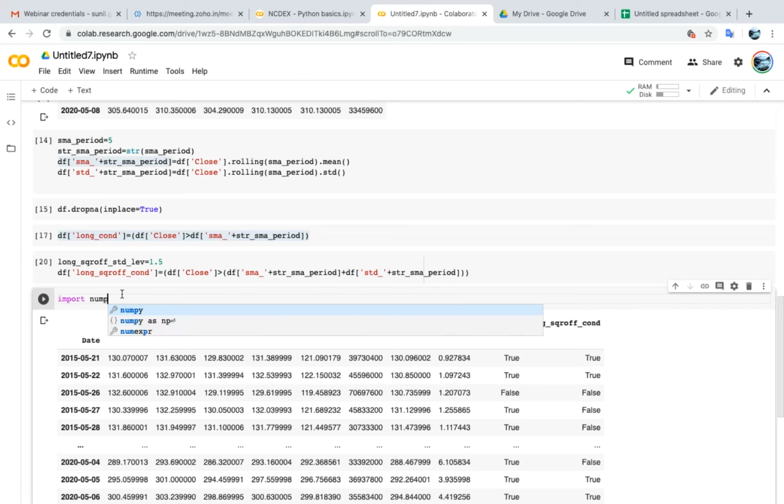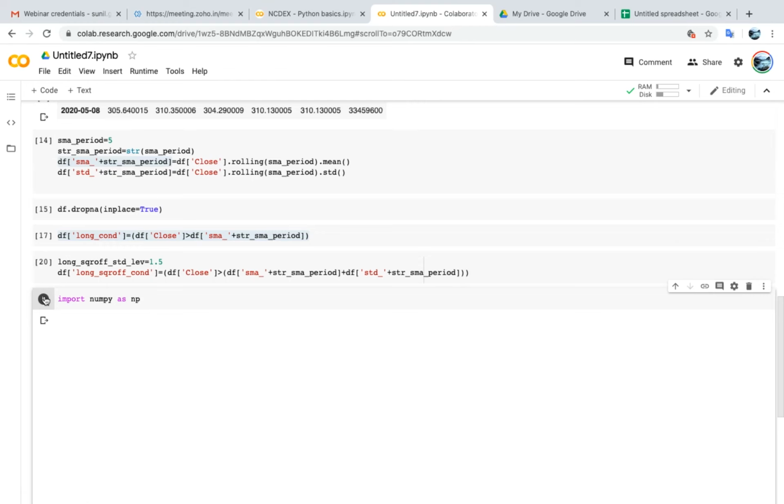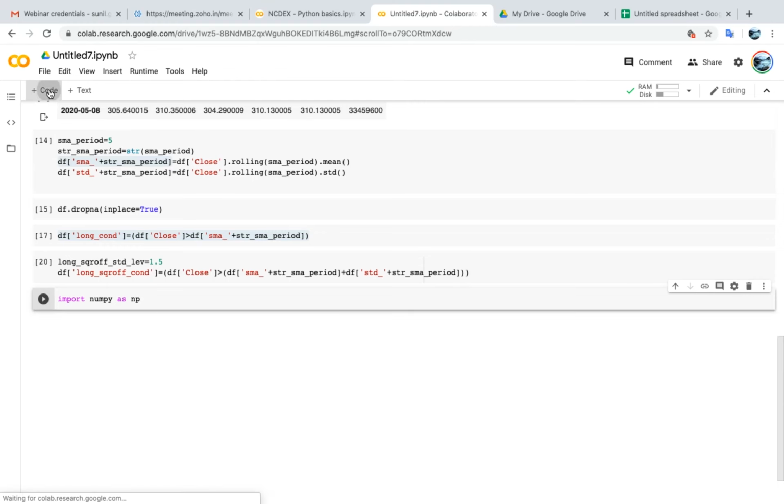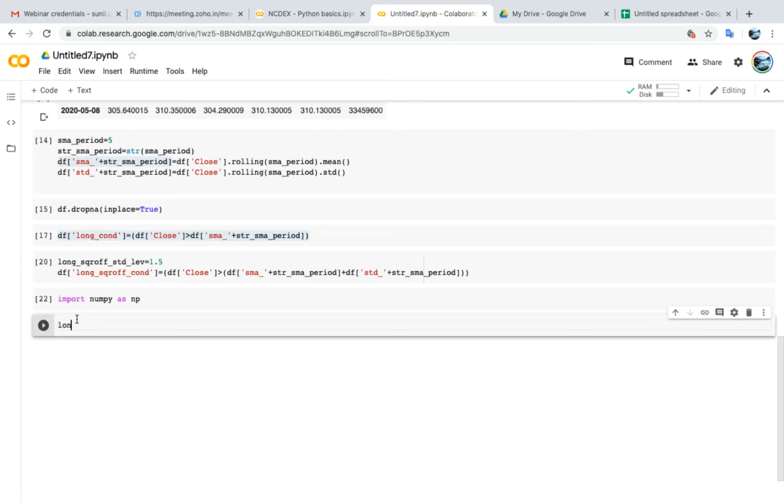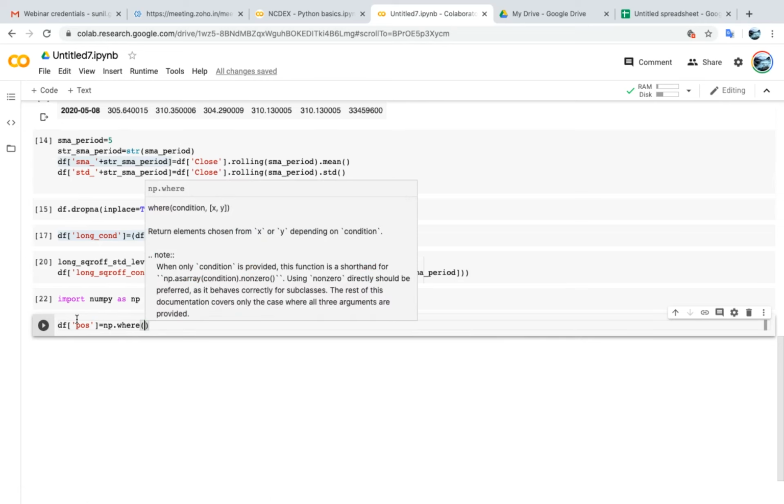Import NumPy. Next one. What my plan was, I will create one single column where I will see what position I'm going to take, whether I'm in the position or not. That's what we have to do. So I will write a function np.where. It's kind of a where condition, just like in Excel we write if then else.